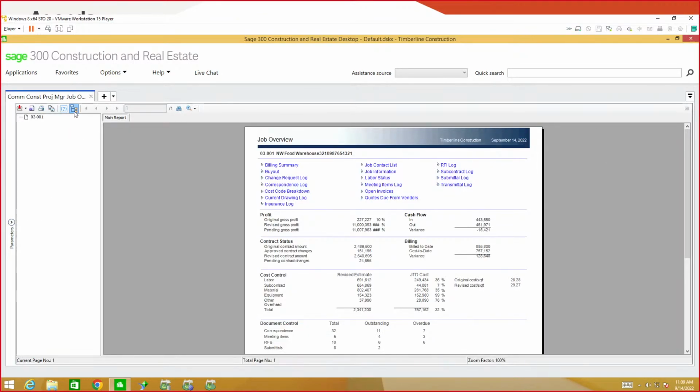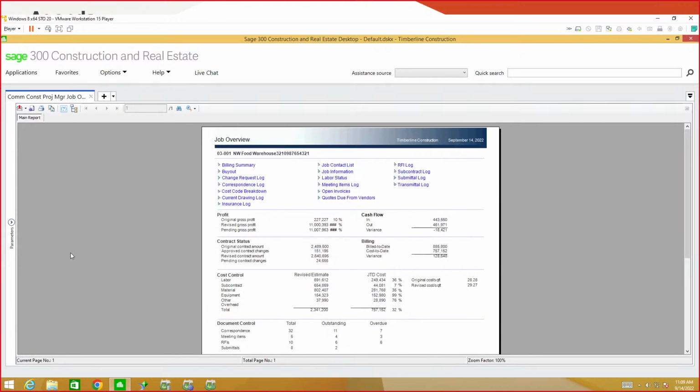And there again, I'm going to close a couple of these down just to get a little bit more space. So at a very quick visual, I could see the original profit, revised profit, pending profit, where we're at on our contract, how much in approved contract changes, our current contract with approved changes, where my estimate budget is at, where my cost is at, and what percentage of the estimate I have spent. A lot of very high-level information about that job very quickly. If I'm running project management, I could see how many correspondences are outstanding and how many are overdue.